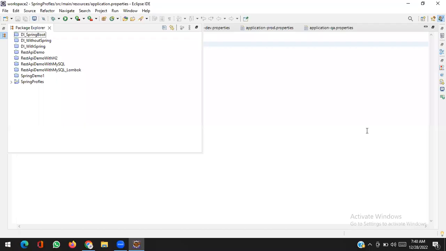Today we will try to get an understanding about the Spring actuator. What is Spring actuator? Our Spring application will be deployed on a cloud or any server, and it will run.